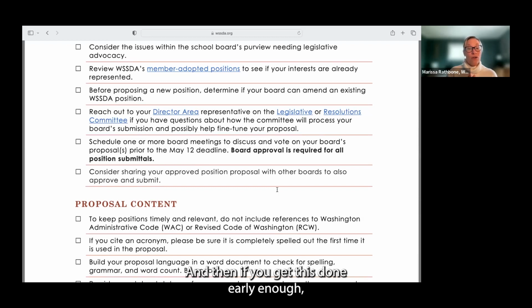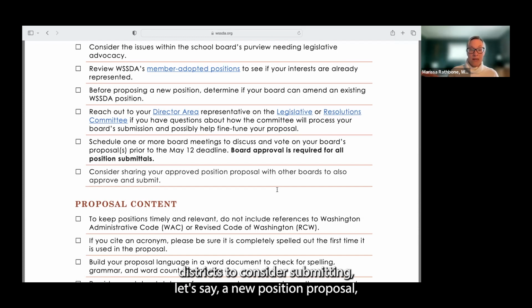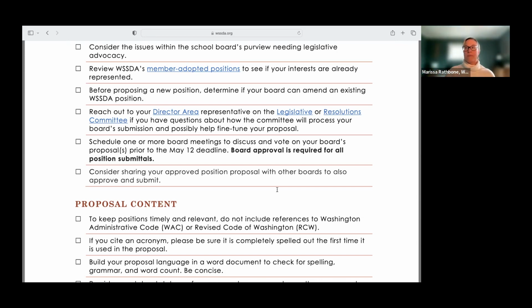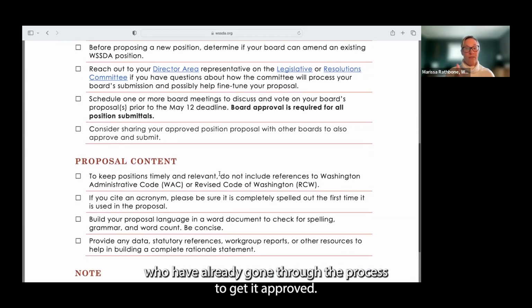And then if you get this done early enough, even within the next couple of weeks, and you would like some other school districts to consider submitting, let's say, a new position proposal, it gives it strength if multiple school boards submit. If you know that in advance and everybody has approval, you could submit as one submission. However, if we see that Shoreline, Pateros, and Spokane all submit the same position proposal, we'll just list it in the General Assembly handbook that all 3 of those districts submitted. We'll just list it once. So you wouldn't have to take 3 different votes on it. So that can give a position more strength when there are multiple boards who have already gone through the process to get it approved.